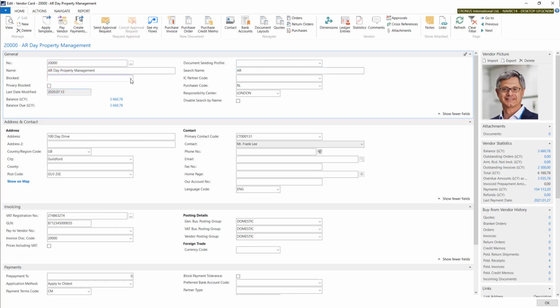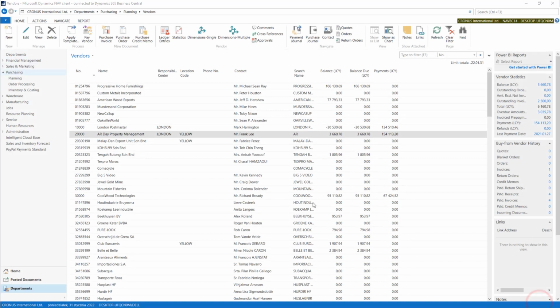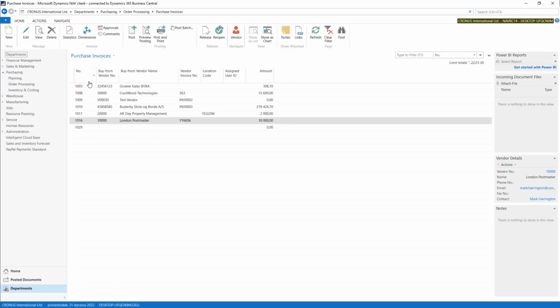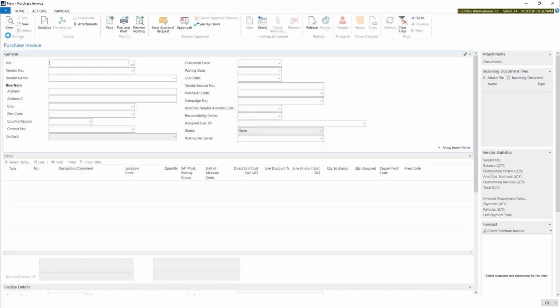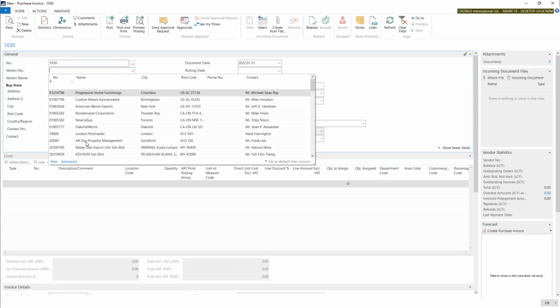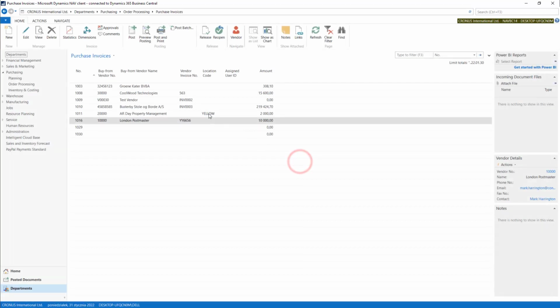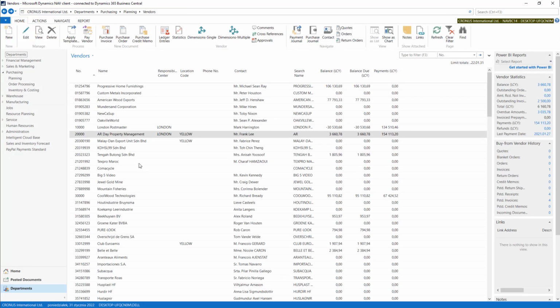You can block the vendor. If you use payment, you will block the payments. If you use all, you will block all the documents. If it's blocked and you're trying to prepare, for example, a purchase invoice, I will go with new and I will choose my vendor. The system is giving us an error and you will not proceed. Okay. Vendors and edit.